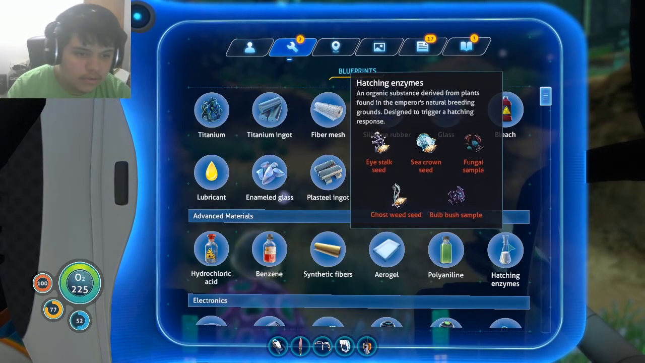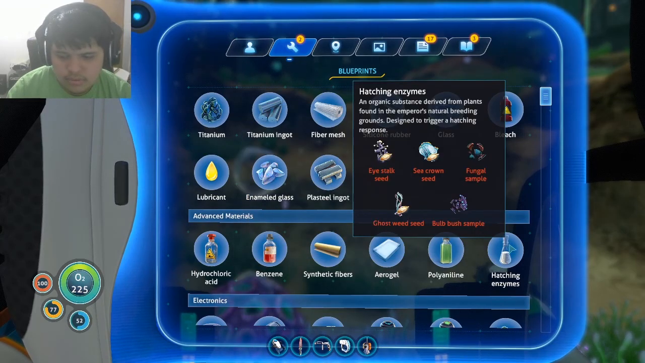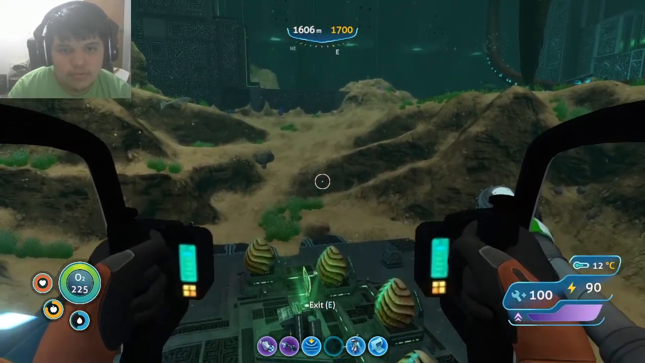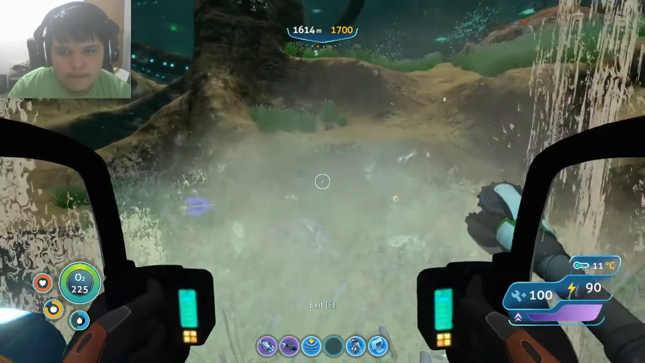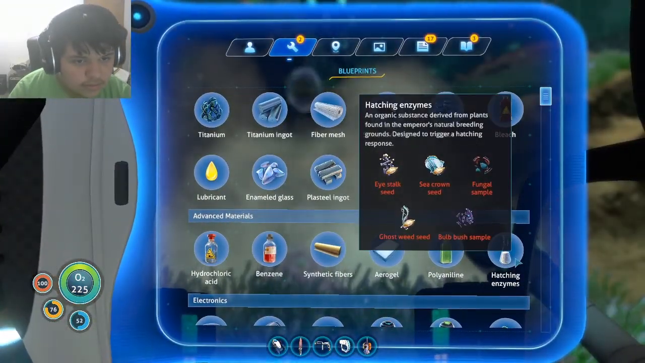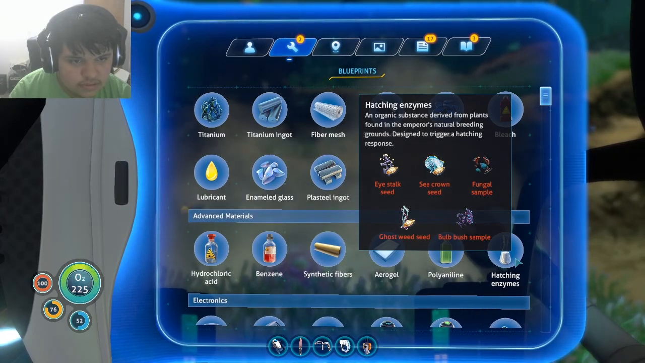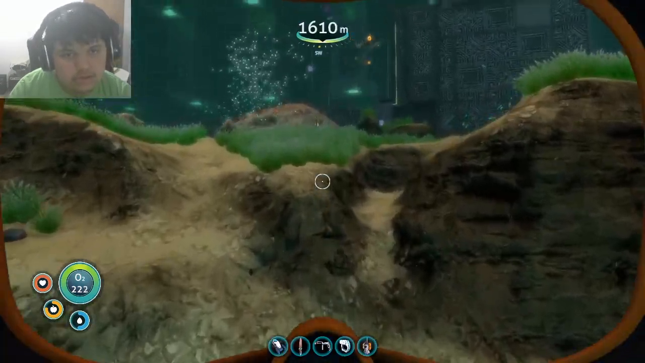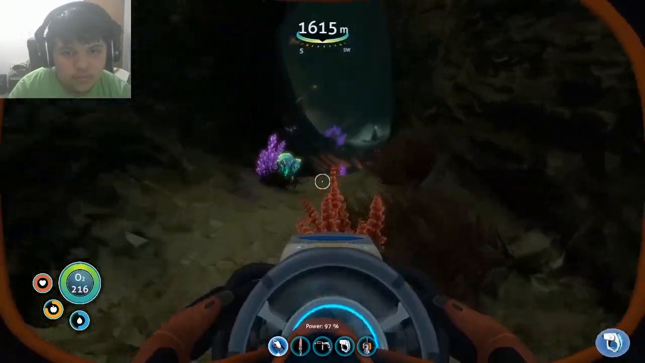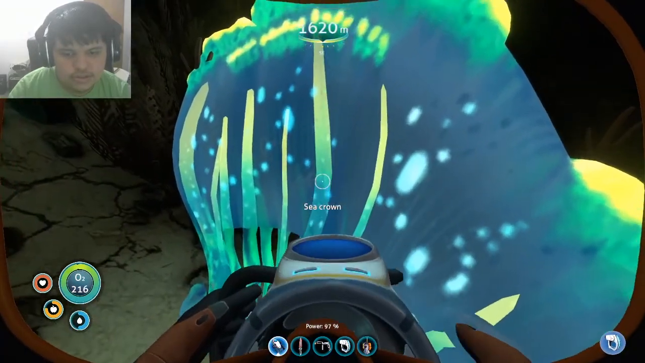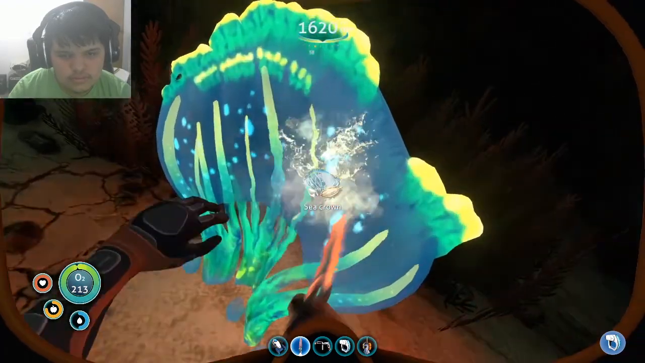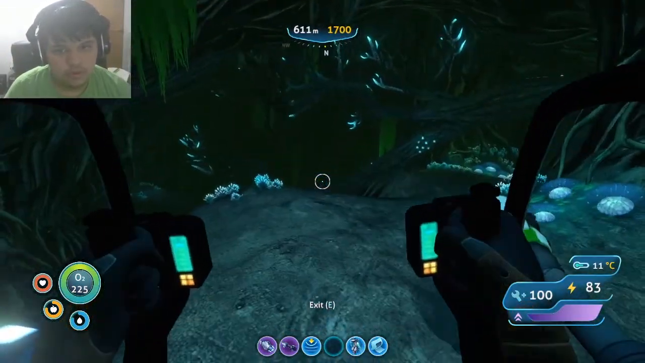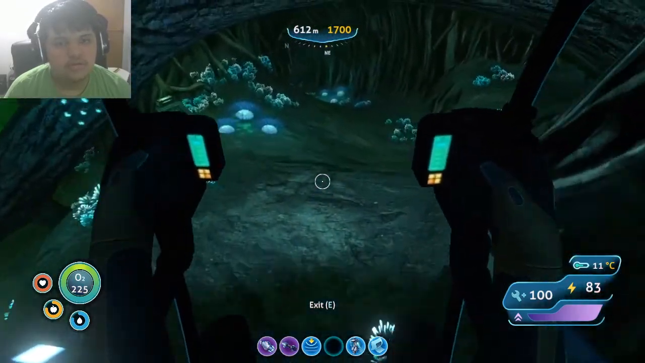Oh, right, beacon. Alright, so hatching enzyme. You think all would be here? Okay, let's look at it again. Sea crown, I think I've seen them. Ghost stock, I know I've seen it. Yes, sea crown. Sea crown. Oh, I lost river.